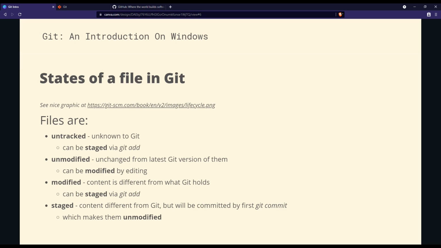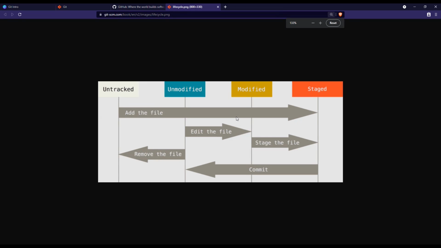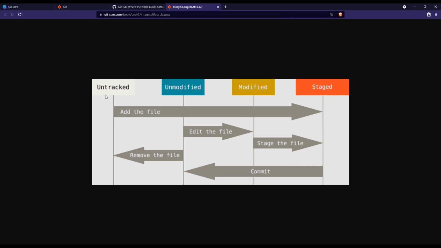A file can be in multiple states in Git, and I'm actually going to open this image in a new tab and zoom in a bit. So a new file that you have just added to the repository is untracked. Git doesn't know about it. In order to allow Git to know about it, you first stage it. So you add the file, which makes it staged. So it goes into the index or the staging area. And then you commit it, which makes the file be in Git and it's unmodified.